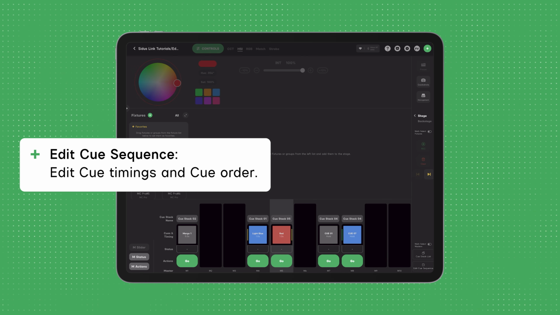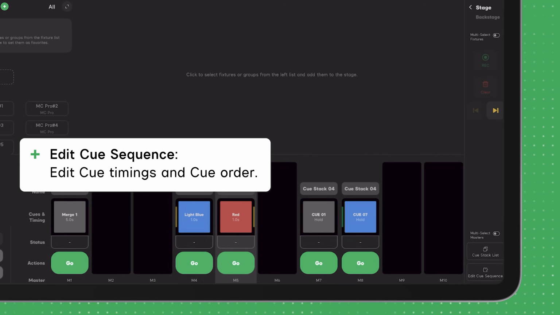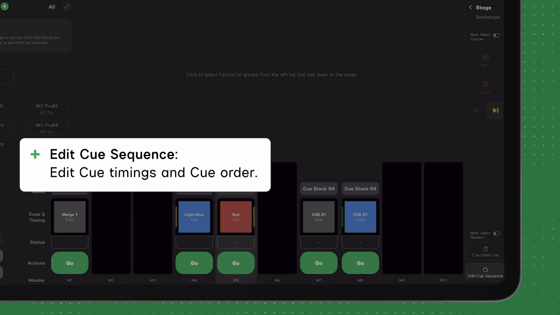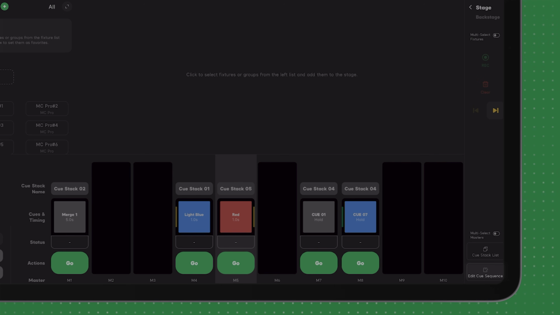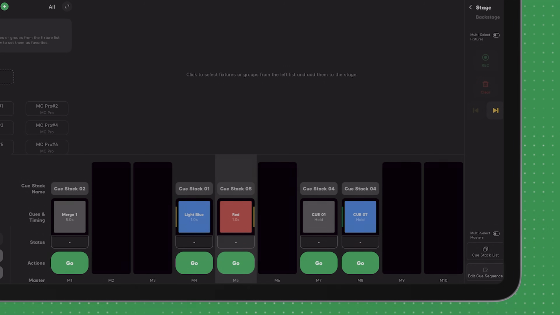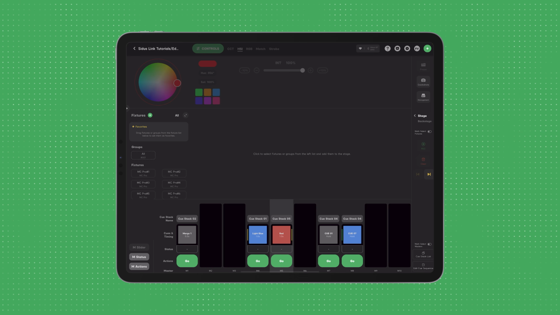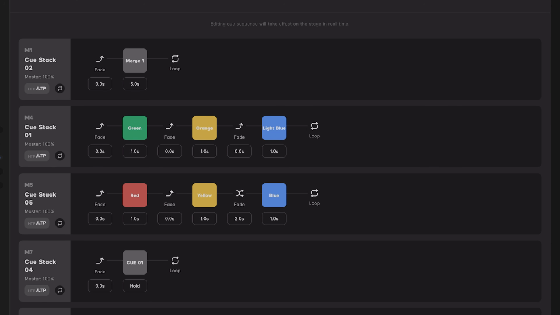The Edit Cue Sequence window is where you can visually edit your cue timings and cue order. To open the Edit Cue Sequence window, tap the Edit Cue Sequence window button in the bottom right-hand corner. Now you will see all of your cue sequences listed out horizontally.